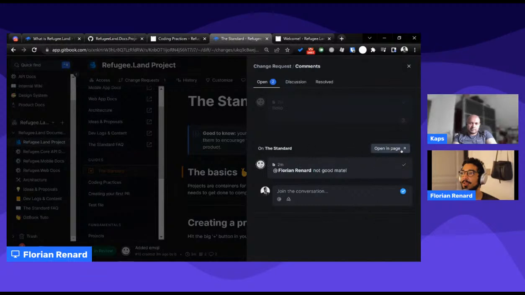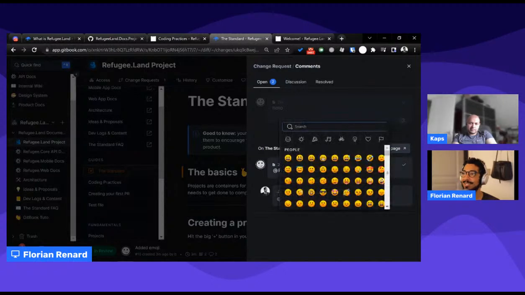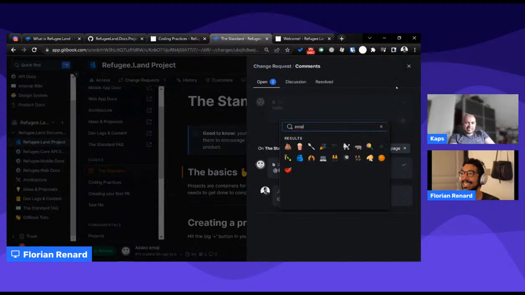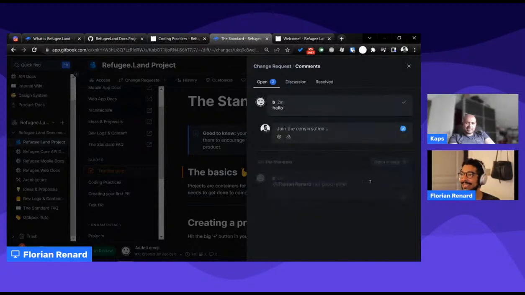Can I open this page? Mark as resolved. Add reaction. I can do a poop. The add reaction button is a poop emoji, man. You know what I mean? Not very professional, is it? Yeah, it's perfect. Emoji are not really professional, so it's a nice touch.